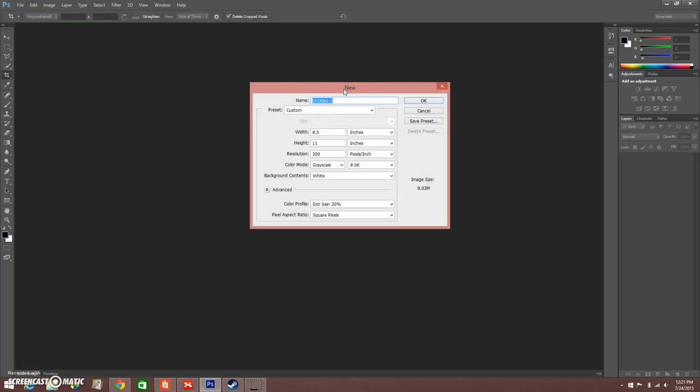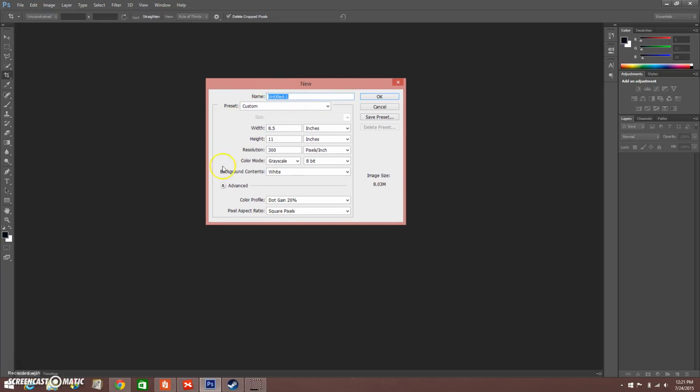You could also hit Control N on the PC or the Apple button and N on a Mac to bring that up. And so what you're going to see is this dialog that has different settings that you can input on your new Photoshop document. So the first place we'll start is at the top and kind of work our way down. You can name your file whatever you want the file to be.